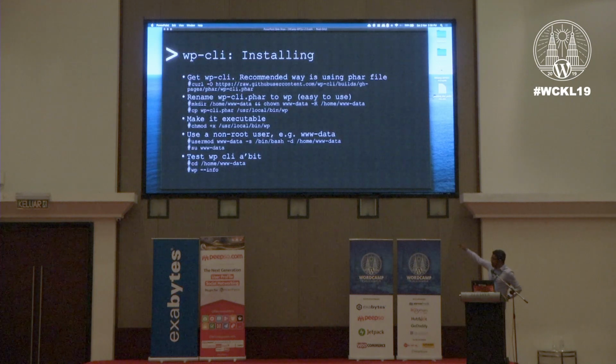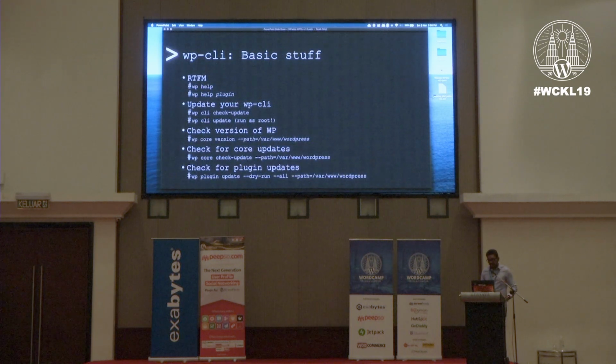So let me just go through it. You download the file called WP CLI PHAR. PHAR means it's a compressed bunch of PHP files. It's a packaged PHP file in a single file. And we are going to use that file to do all our operations. Just one file. You don't have to worry about all the smaller files in there.